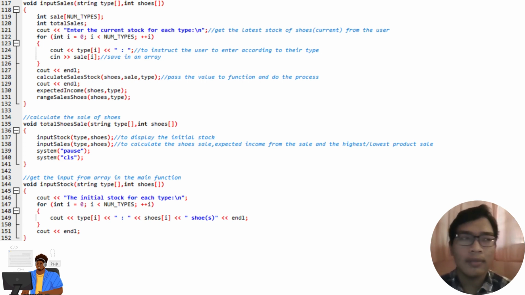two parameters from the main function. We call two functions here, which are the input stocks and input sales functions. The functions end here. The input sales function also receives two parameters that will display the initial stocks the input gets from the main function, which have been saved in an array.